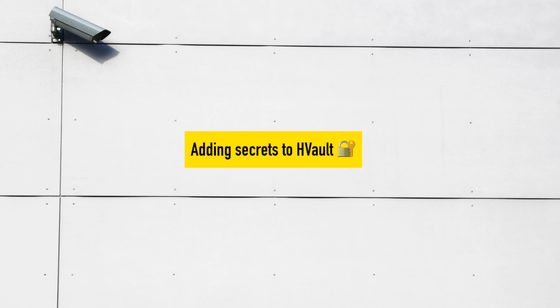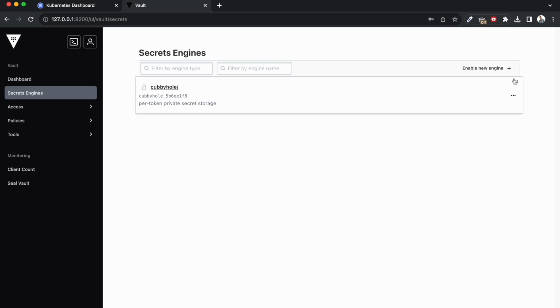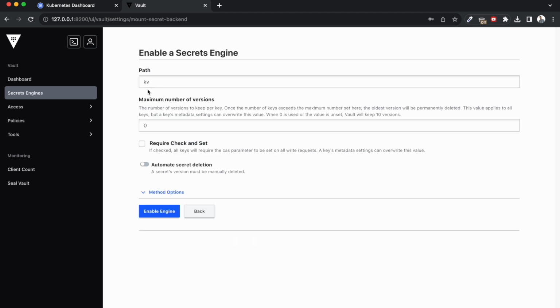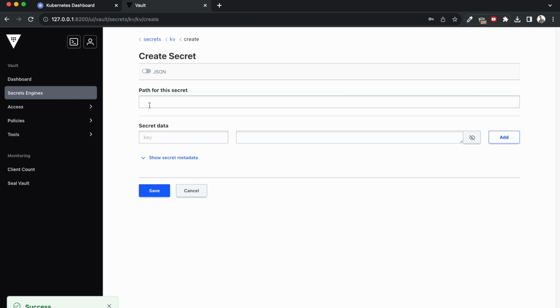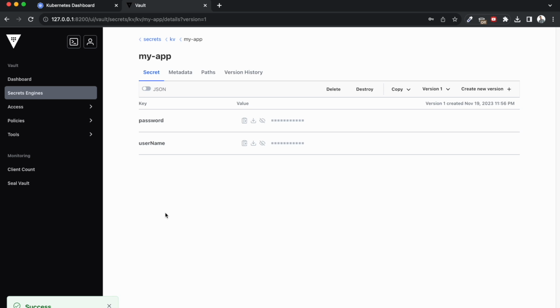Let's create our first secret in Vault. Head to Secret Engine, then click Enable New Engine, and choose KV for key value. Enable the engine with the default settings. Now let's add a new secret. We'll click on Create Secret, name the path My App, and enter 2 pieces of information, username and password. After you hit save, our first secret is all set up in Vault.